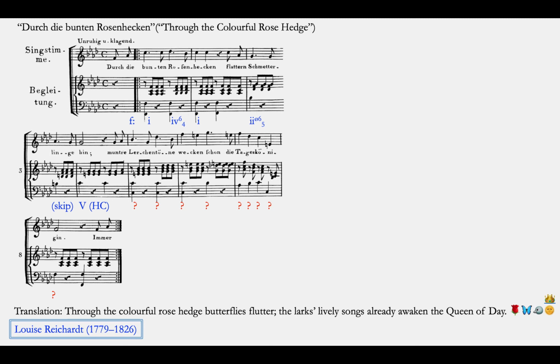I'd like to point out, notice that there's a rhyming pair in the German text, Schmetterlinge hin, and then at the end of this excerpt, Tageskönigin. That's a clue because composers often set rhyming pairs in some kind of parallel way. So if we arrive at a cadence on hin, maybe we also arrive at a cadence on gin in bar 8. That's something to listen for.